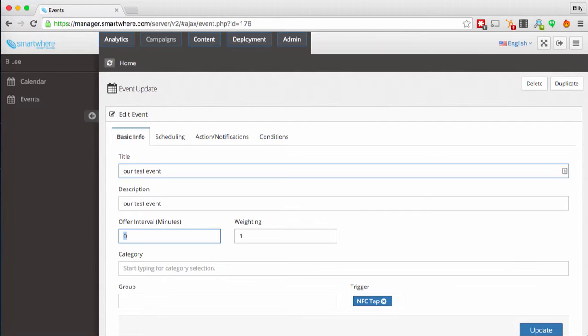Next option that we have to set is the offer interval. The offer interval determines the amount of time it will take for the event to fire a notification a second time. We'll select 60 minutes. What this means is that someone can get the notification the first time that they've entered into our geofence, but if they exited and then re-entered, they would only get the notification again if it happened more than 60 minutes after the first notification. So we set this at a rather high value so that we don't inadvertently trigger multiple notifications to our user.